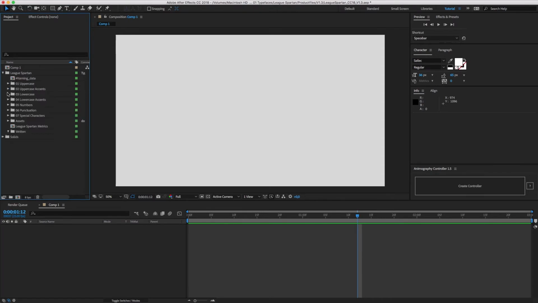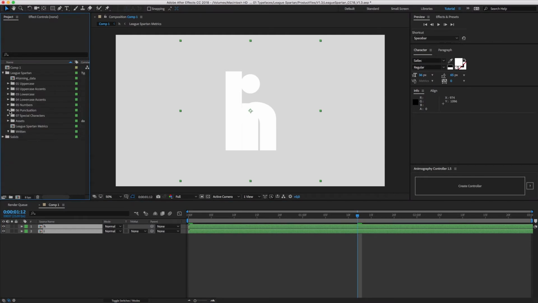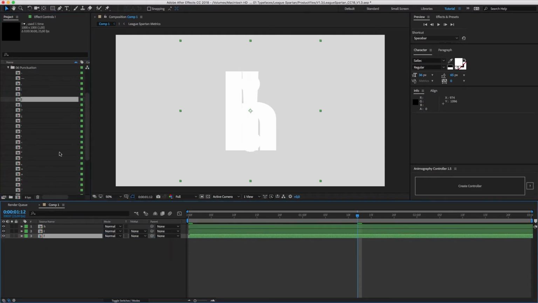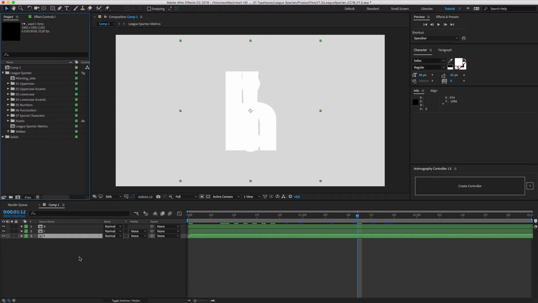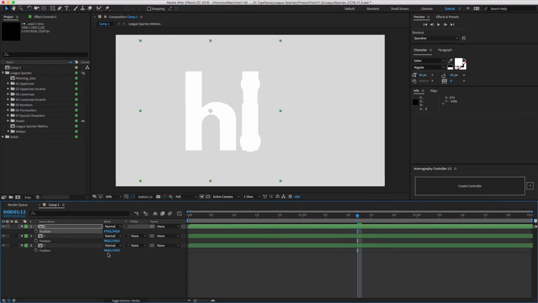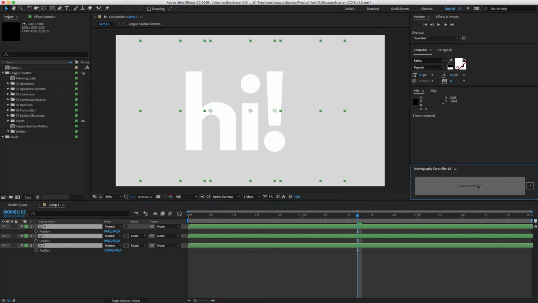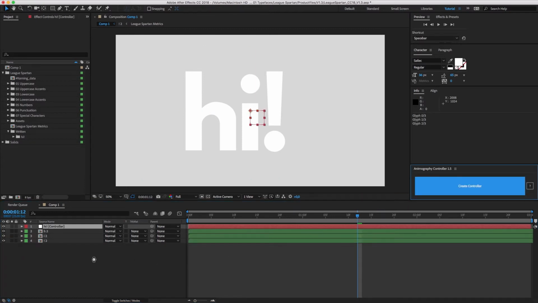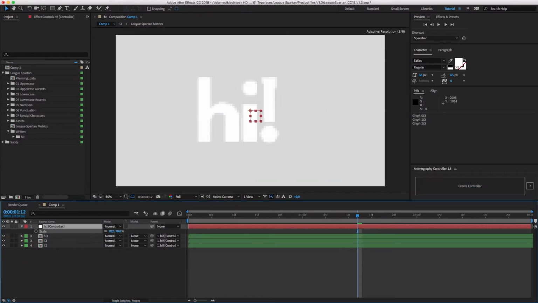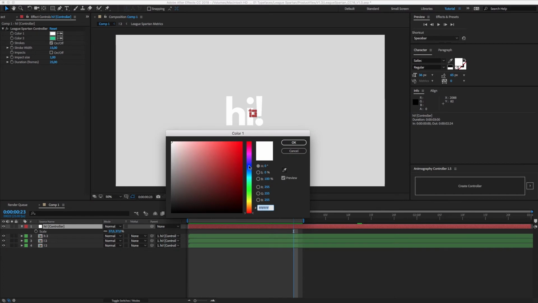So let's drag and drop our characters to the timeline as we usually do. Then all you have to do is select the characters and hit the Create Controller button. It creates a new controller where we can access all the settings for the animated typeface.